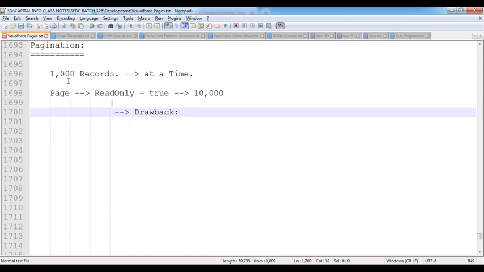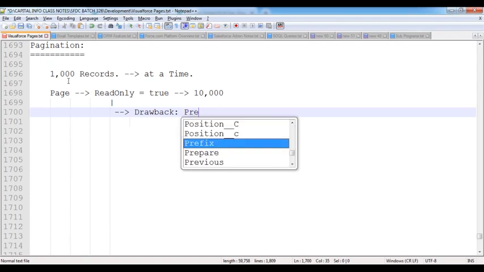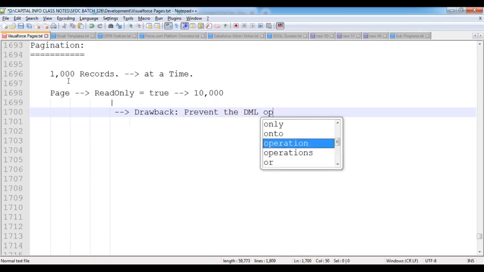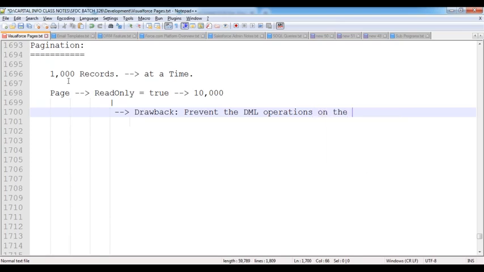Whenever I make that Visual Force page's read-only property equals to true, it has a side effect: the DML statements will be prevented from my Visual Force page. On that page, we can't perform any DML operations. Simply, we can show the records in a read-only format.